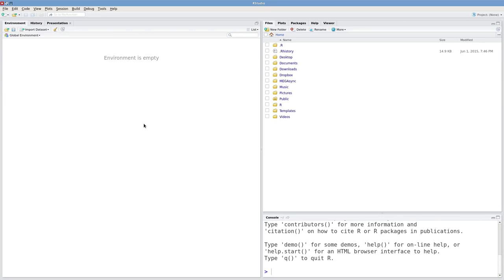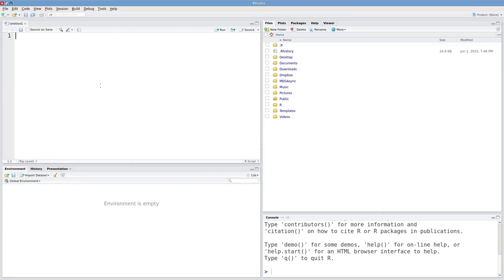So let's start by creating some objects. I'm going to open up a new script by clicking on this button here, and I'll select R script, which opens up a new pane with a blank R script for me to work with. I want to create an object called X. So I'm going to start by typing in X, and then I need to assign X some value.